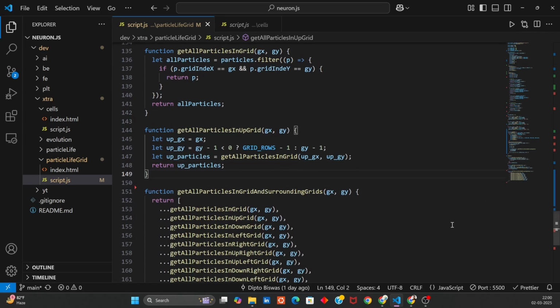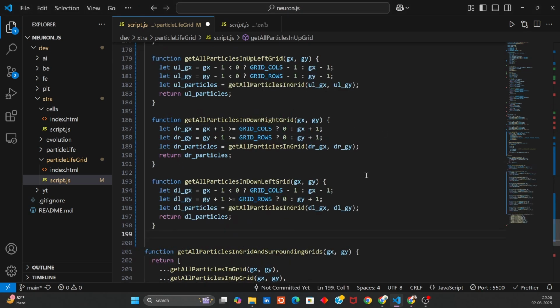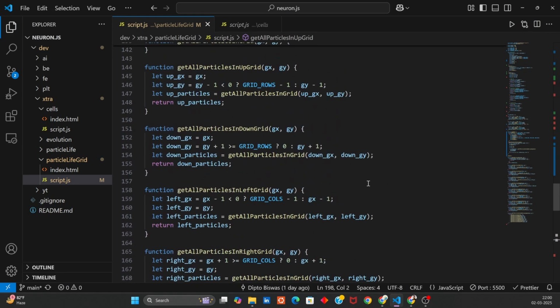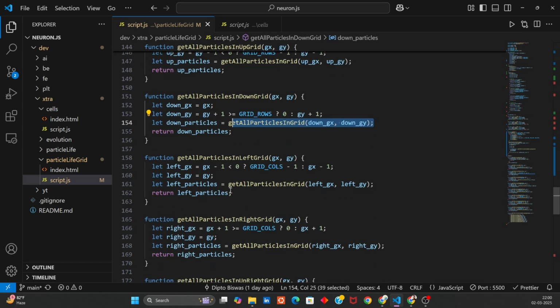Now I don't think it's wise writing these things one by one, because all the functions will be similar, and we only have to take care of the upGx and the upGy. So I have already written all these functions, so let me simply copy them, and we will just go through them once we have it. So let me take it and copy. Yeah. So we have written up to the up. Then it is for the down. For the down, again the gx is the same and the gy becomes +1. And we are getting that.